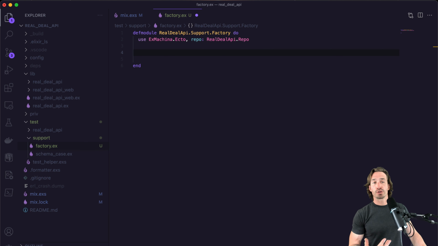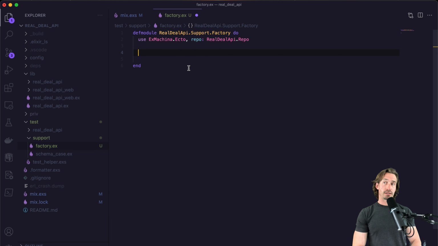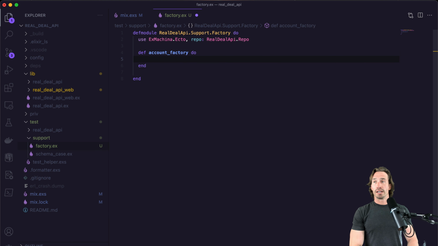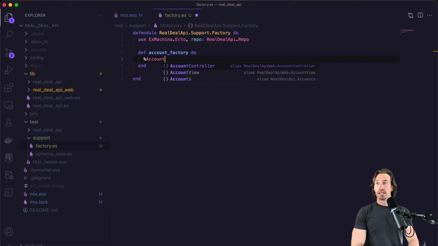So let's create our first factory function following the ExMachina convention. The name is the name of the schema followed by _factory. So we're going to test our accounts context file today, so it'll be account_factory. And there we go. Inside of this, we're just returning a struct. So our account struct. Let's do the % sign and then Account.